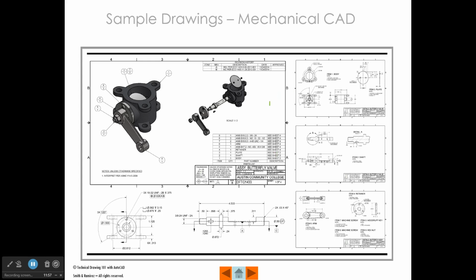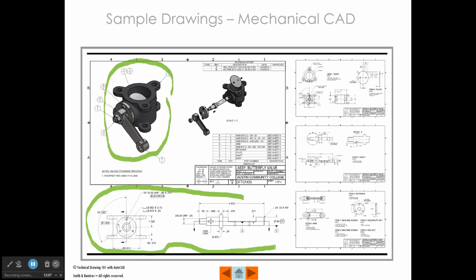This is an example of a mechanical drawing. This one was done using Inventor, and so we have a 3D model of an assembly, and then we have dimensioned views of the parts in the assembly.